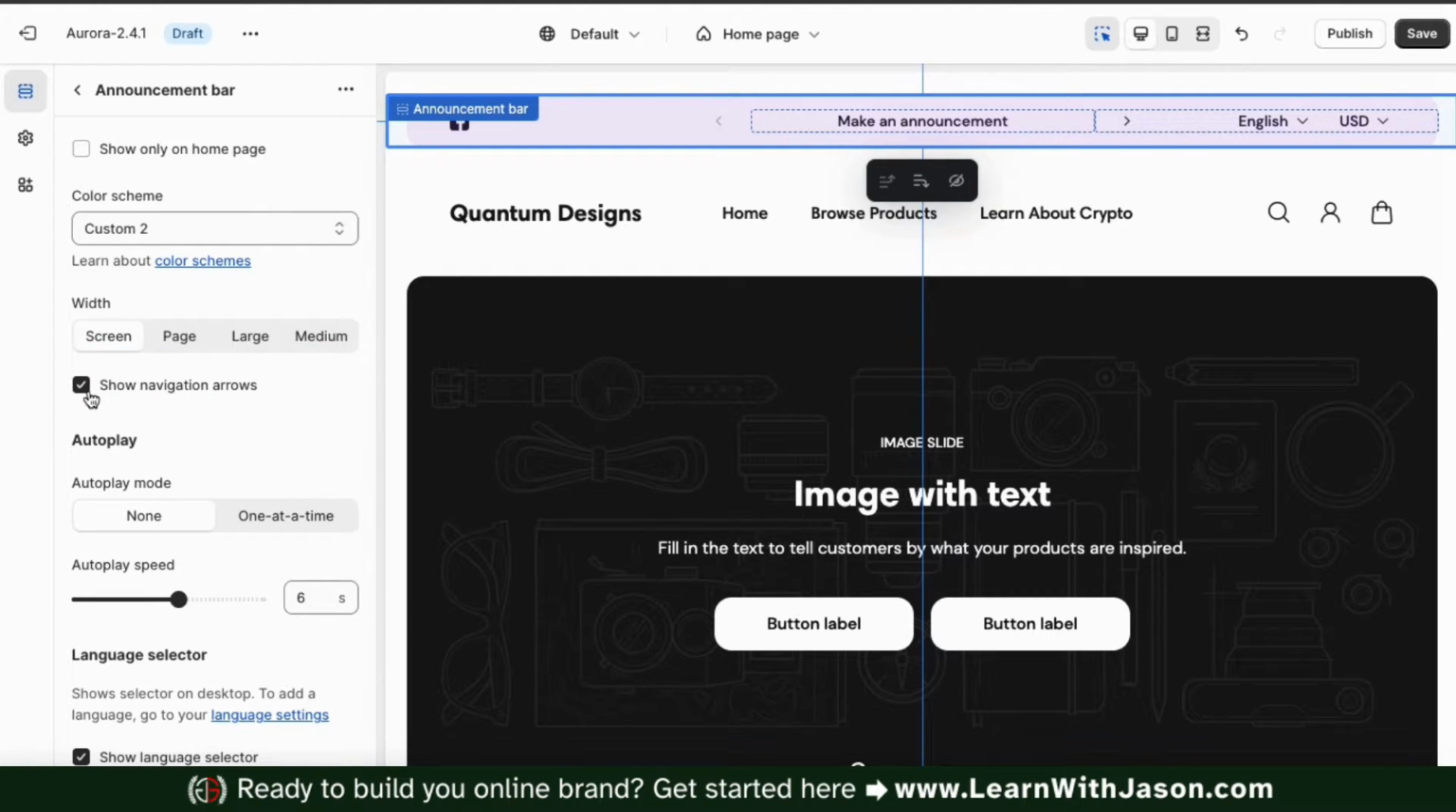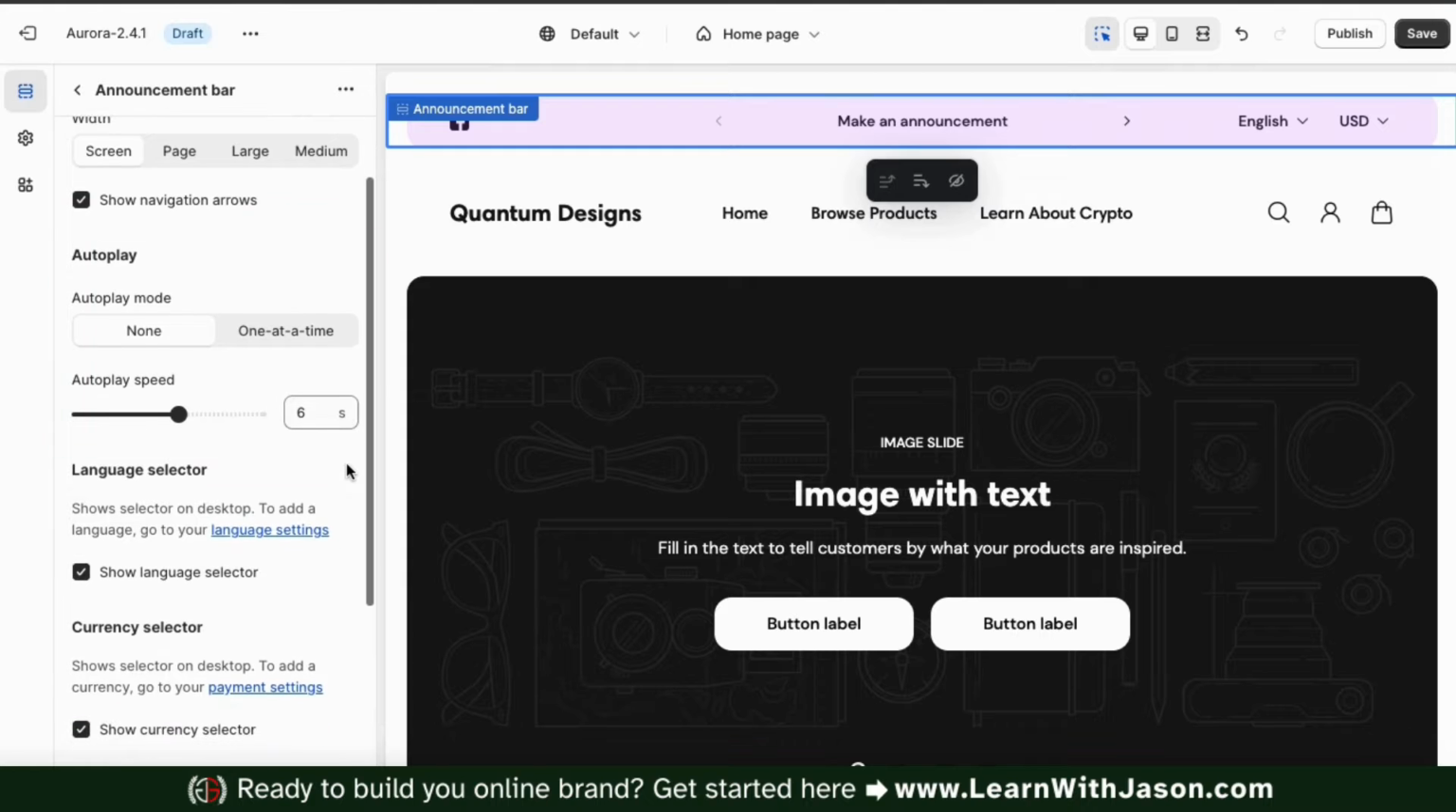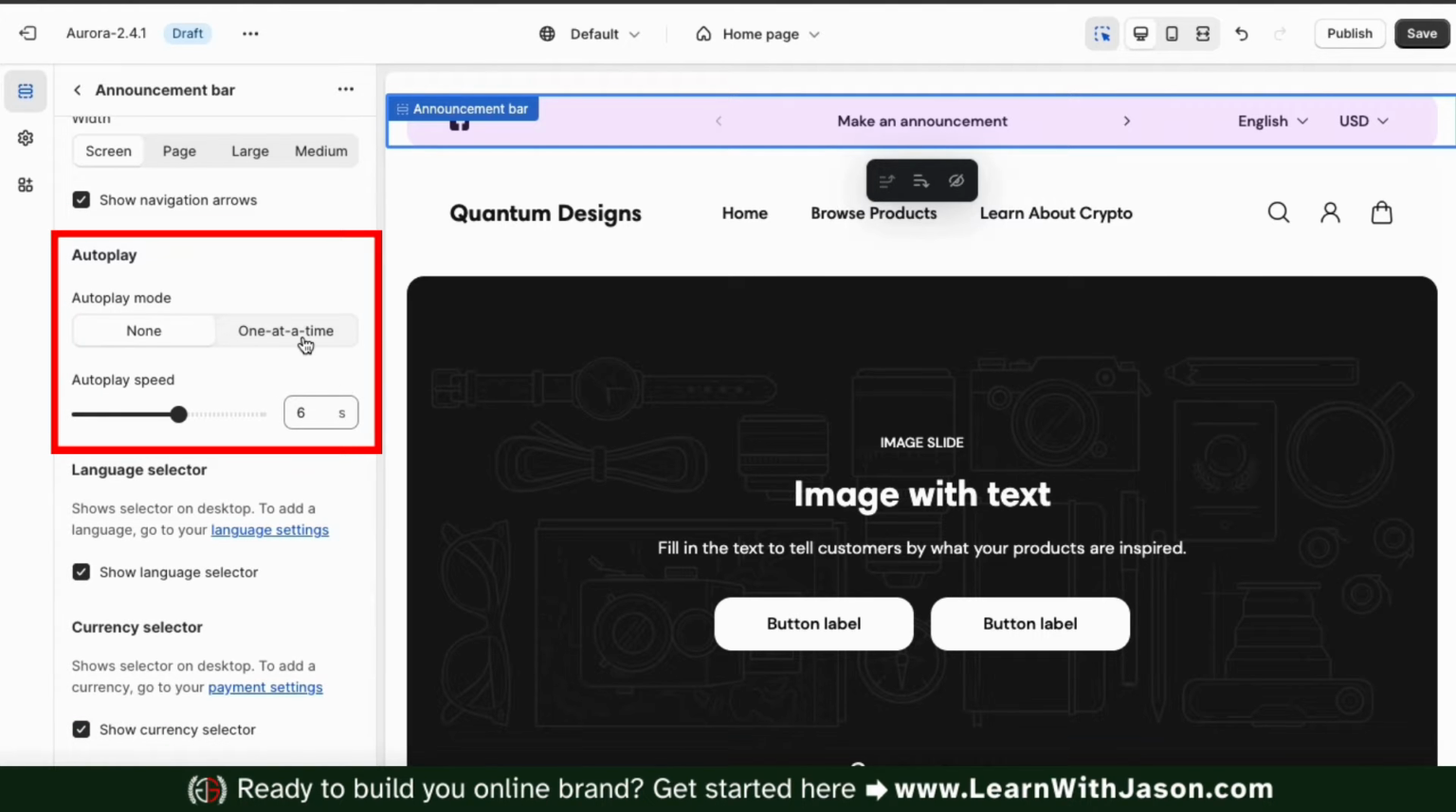If I'm displaying more than one announcement, I like to show my navigation arrows so it's easy for customers to navigate and know there's other announcements available. But if you like, feel free to click the checkbox here to remove the arrow. In the next section here, you can select whether your announcements will autoplay and select the autoplay speed. If you don't want auto-rotating announcements, you can select the None button. But to have my announcements auto-rotate, let's select the one at a time option.